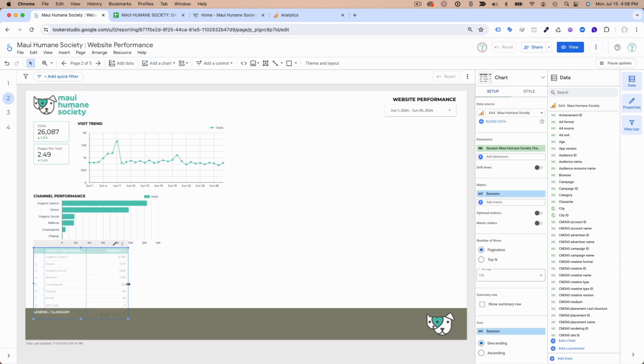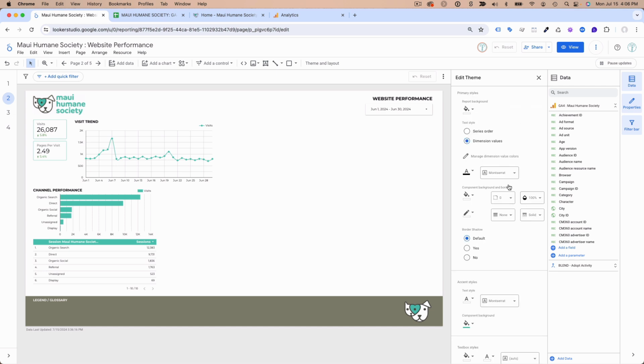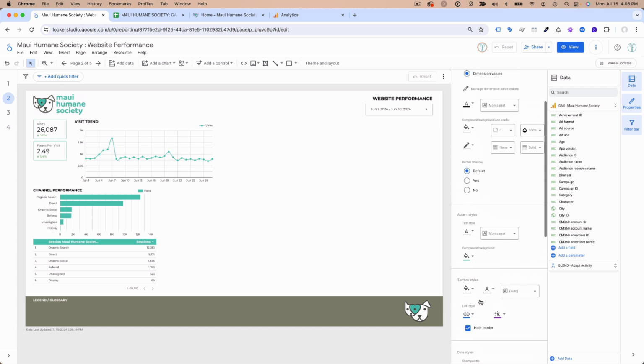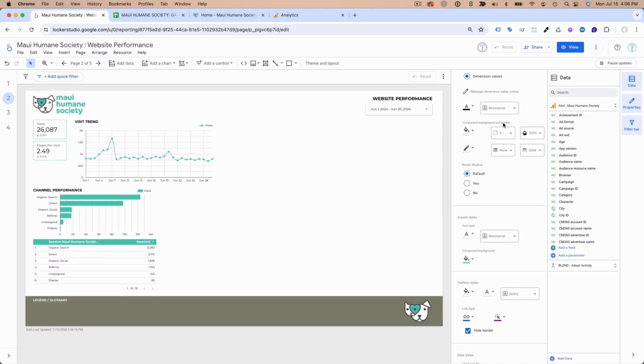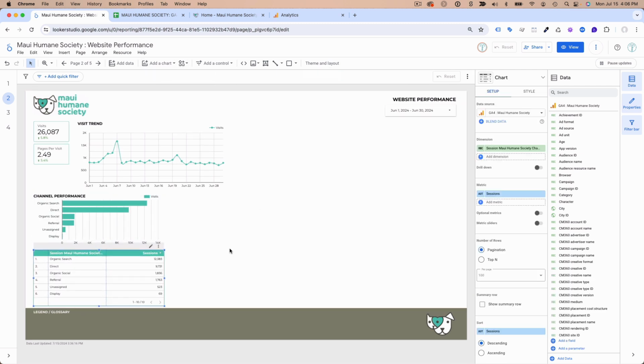And again, I've already done the work to basically put the styles and the fonts and the colors that I want in here. That's been done in the theme and layout area, so I can customize all the different color palette and the fonts that I want to use. So if you do that in advance, every new chart or graph you introduce will automatically adhere to the theme and layout that you've selected.